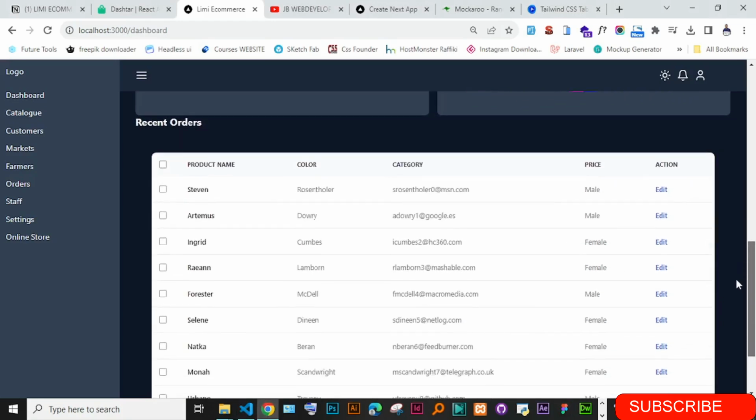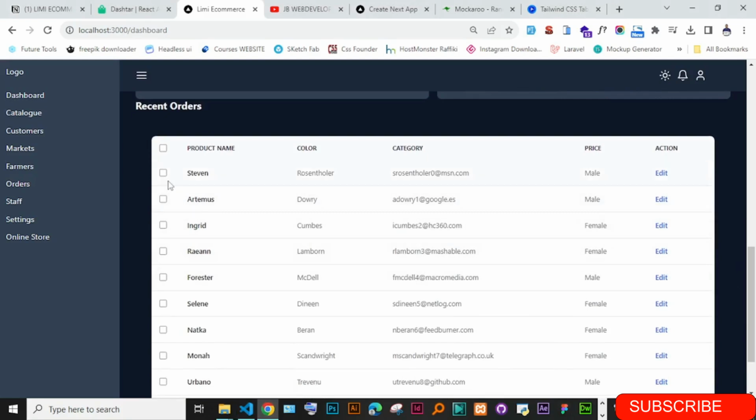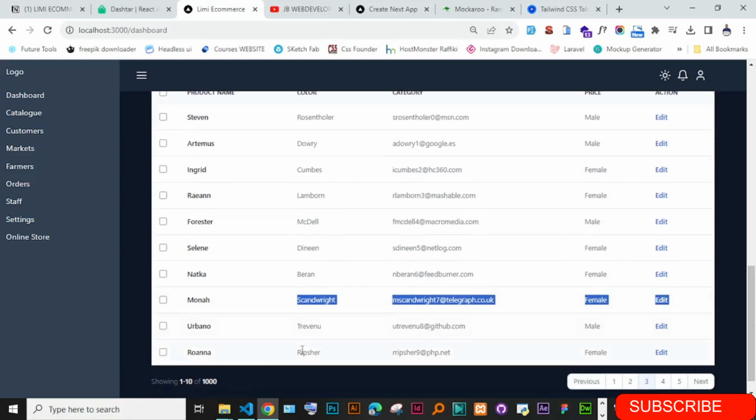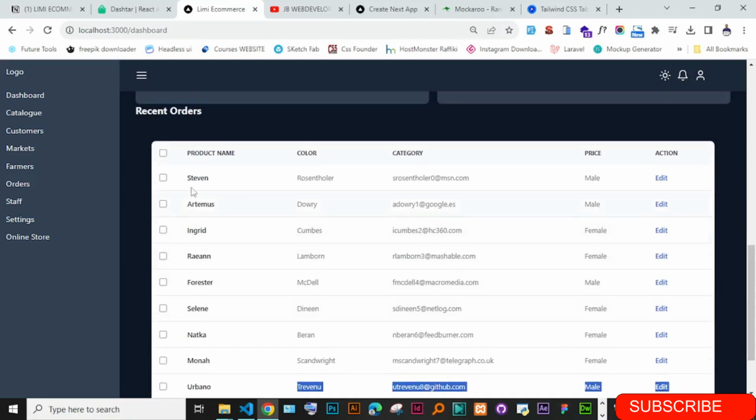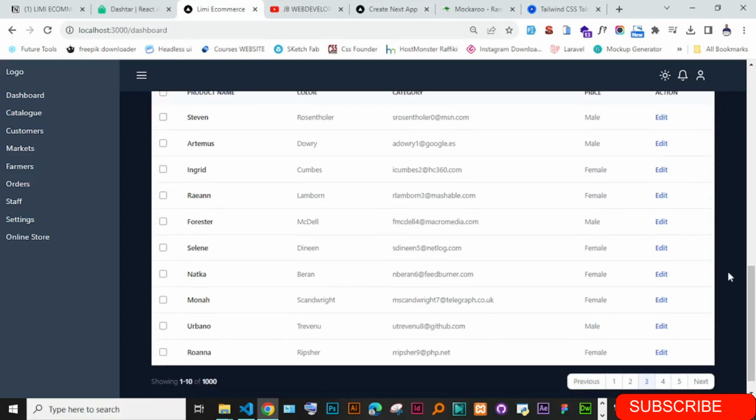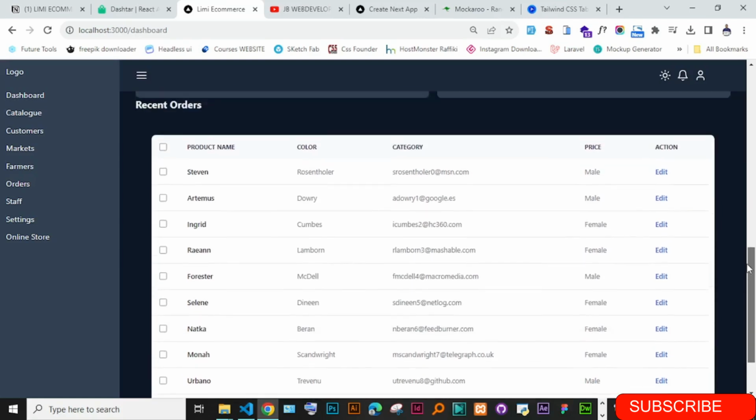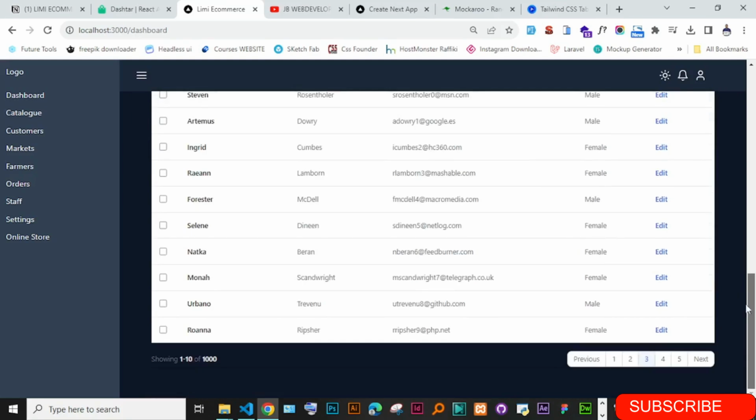Now if I check 1 2 3 4 5 6 7 8 9, 10. Okay, so we have these. So far so good. We have all the data fetched. This is a good thing, having the data. So now the next thing is, how do we put the pagination?